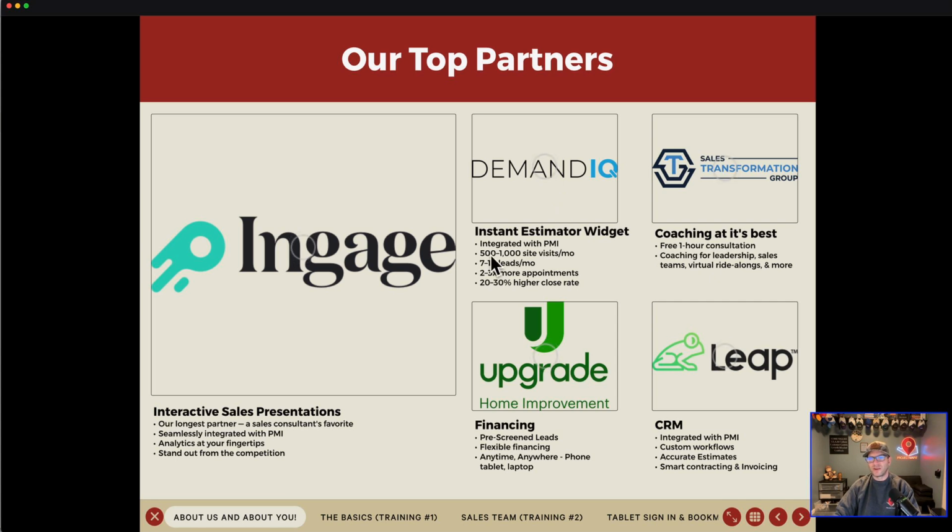These are some things in order for Demand IQ to really work: your website needs to bring in about 500 to 1,000 visits a month. If your website's bringing in 7 to 10 leads, it's going to help increase and convert those leads 2 to 3 times more, and you're going to close it at a 30% higher rate.